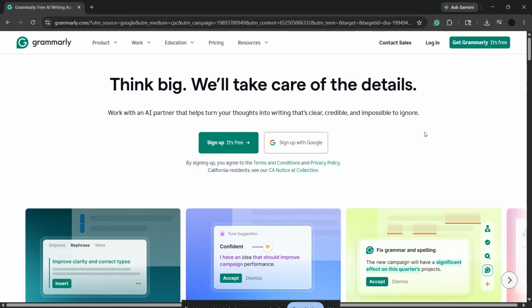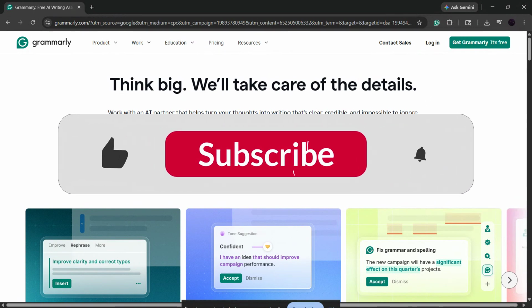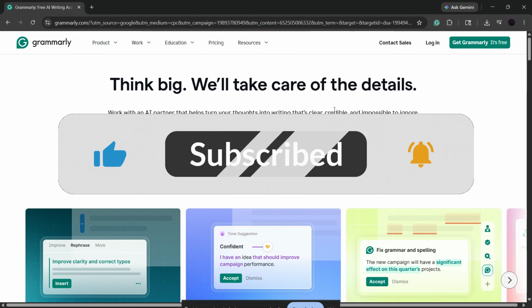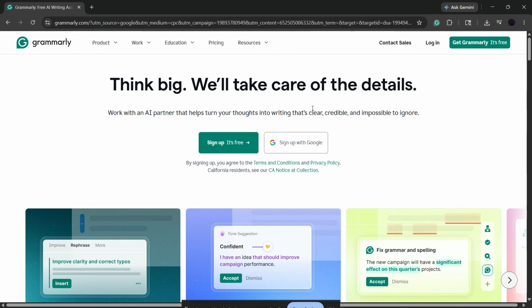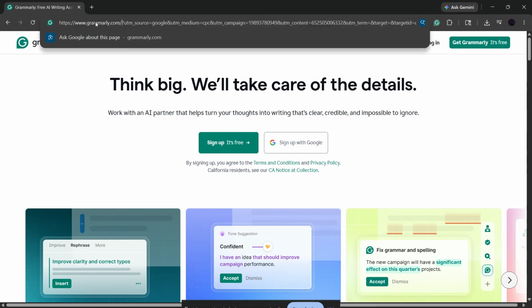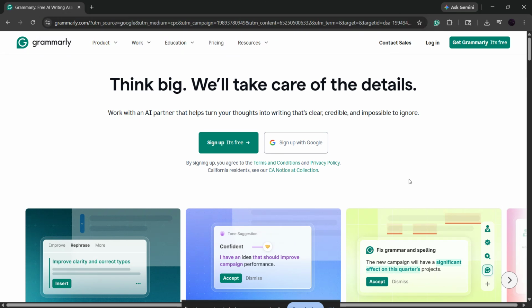Alright, let's jump in. First, open your web browser. You can use Chrome, Safari, Edge, Firefox, or any browser you prefer. In the address bar, type in grammarly.com and press enter. This will take you to the official Grammarly website. Once the page loads, take a look at the top right corner of the screen. You should see a login button there. Click on login to continue.